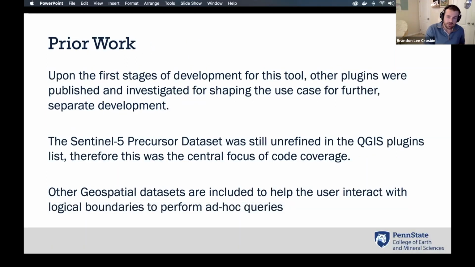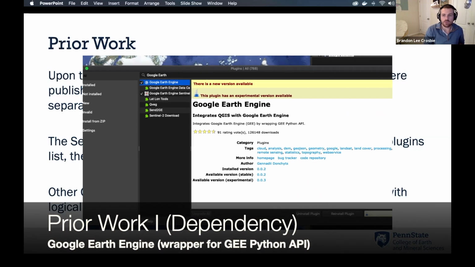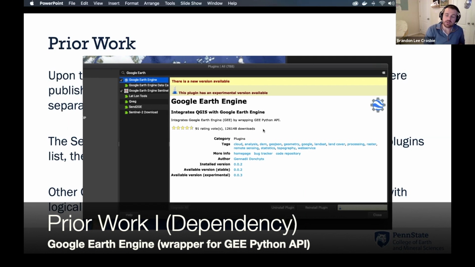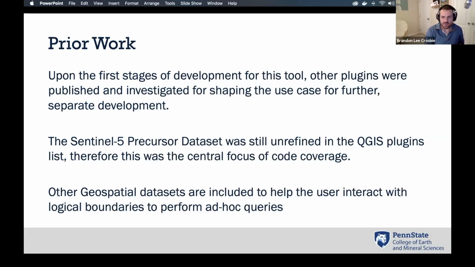Upon looking at some of these other plugins, one of them is simply a wrapper for the Python API, which is one of the dependencies of this plugin. Somebody has already gone through and mapped the one-to-one mapping of code from QGIS to Python. It has the same frustrations if you don't know what you're doing, like myself, of developing directly onto the Google Earth Engine platform, where if you don't know about the data set that you want to look at, you're going to have all the same problems with returning empty results.